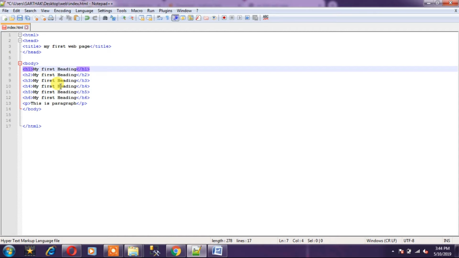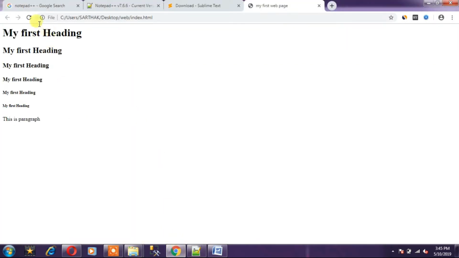Basically, to insert CSS we need to type style and equal to double quotes, and here you can type, if you want this heading color red, then you type color red, semicolon. Control S to save and reload. Then it will work perfectly.